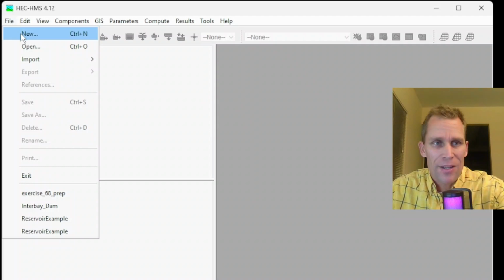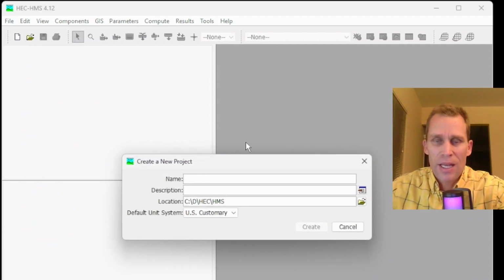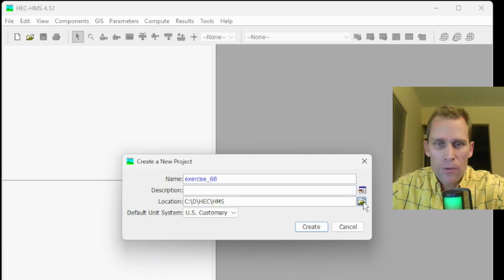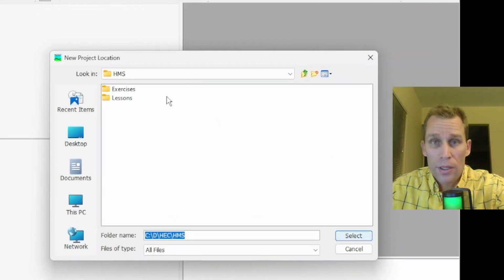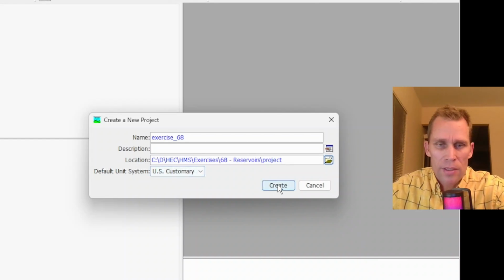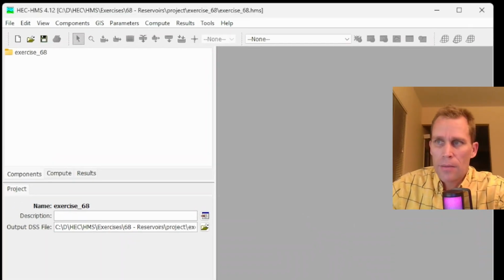All right, what I have on the screen is an open instance of HMS. I'm going to start from the beginning here and go File, New to create a new project. Give your project a name, and then click on the folder icon to navigate to where you want to save your project. I'm going to put mine right here, click Select, US Customary Units, and Create.